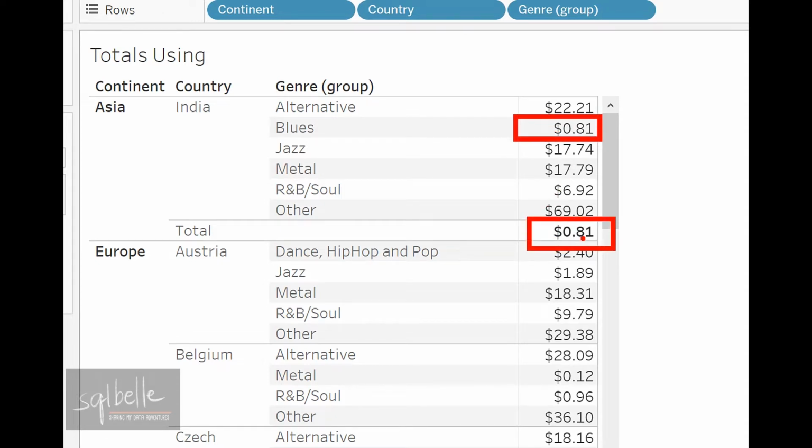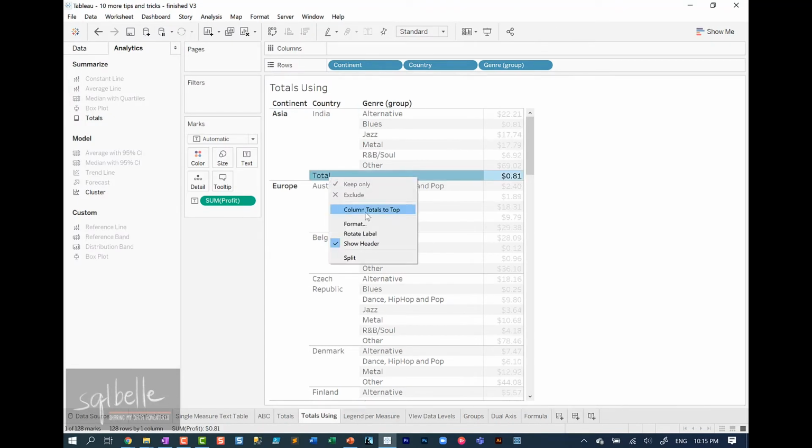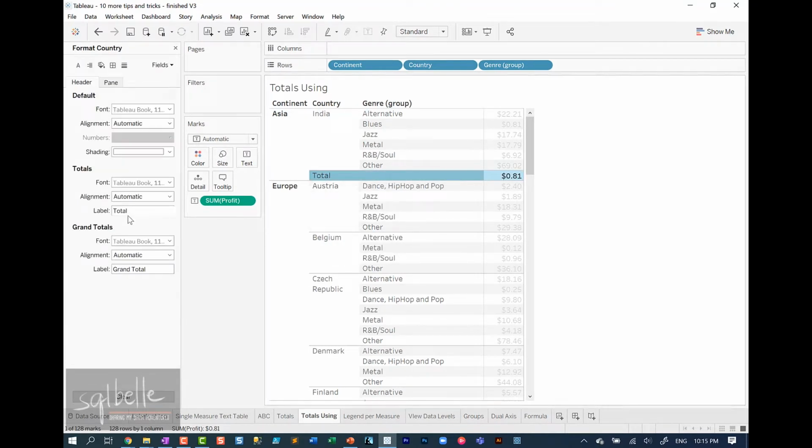Now, if you are going to do this, you have to change the labels because otherwise this is going to be pretty confusing. So we can right click on this total, we're gonna format, and in here we just simply change this. So instead of total, we're just gonna call this minimum.